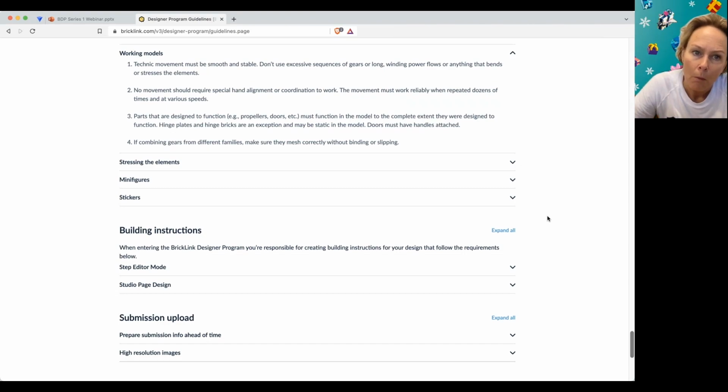So if we're talking about working models, technique movement must be smooth and stable. Don't use excessive sequences of gears or long winding power flows or anything that bends or stresses the elements. No movement should require special hand alignment or coordination to work, and the movement must work reliably when repeated dozens of times at various speeds. Parts that are designed to function, for example, propellers or doors, must function in the model to the complete extent they were designed to function. Hinge plates or hinge bricks are an exception and may be static. Doors must have handles attached. So don't put a propeller in a place where it's not able to turn around, basically. If combining gears from different families, make sure they mesh correctly without binding or slipping.